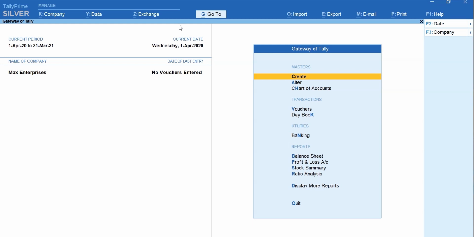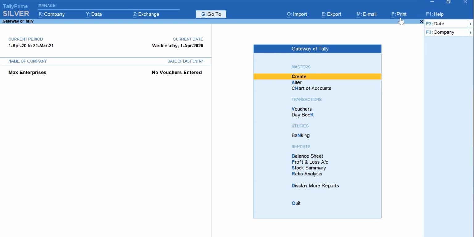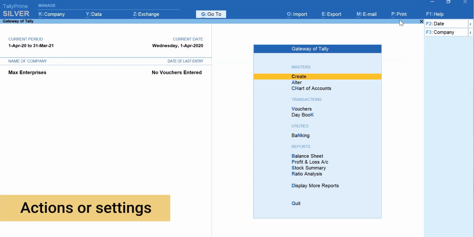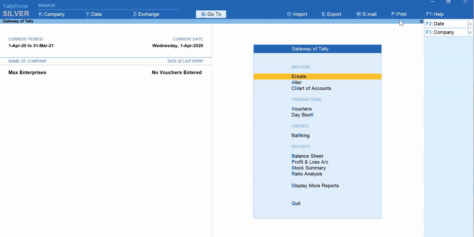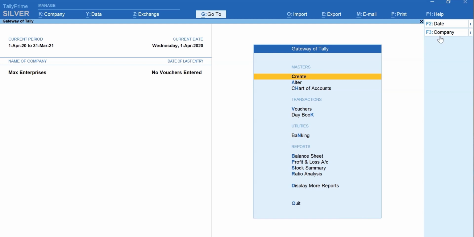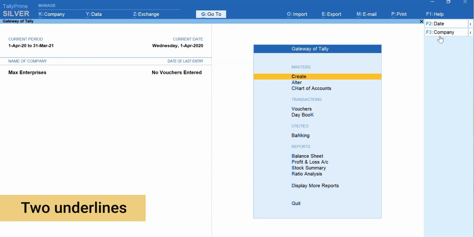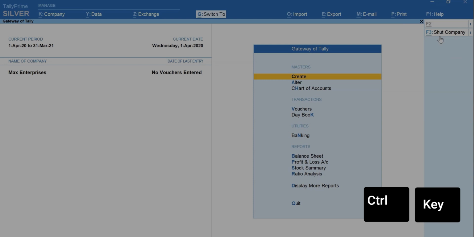Similarly, on every screen in Tally, you will find a top menu and side menu. Using the top menu, you can perform actions or settings related to data, company, etc., and quickly navigate from anywhere to everywhere from any screen. Likewise, the options in the side menu help you perform various actions in the context of the screen you are in. Here, before every option, the keyboard shortcut is given. One underline means that you need to press Alt along with the key given, and two underlines means that you have to press Ctrl along with the key given.